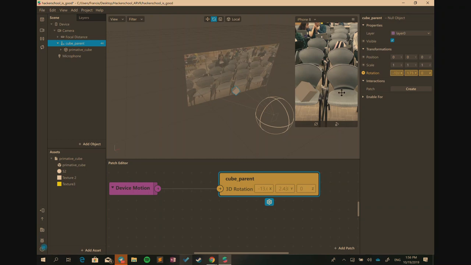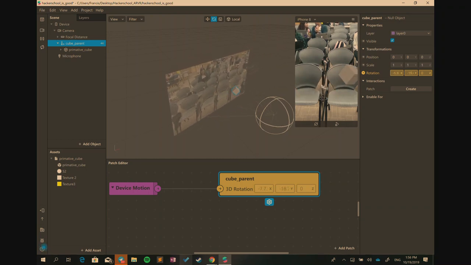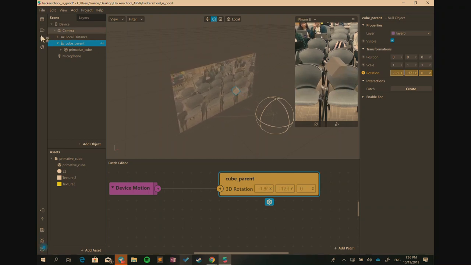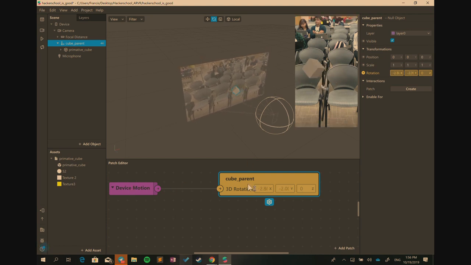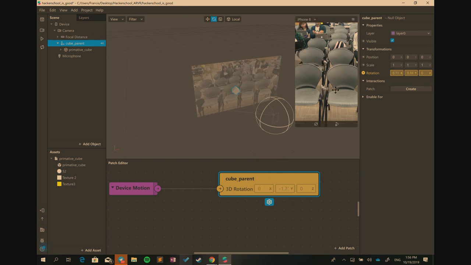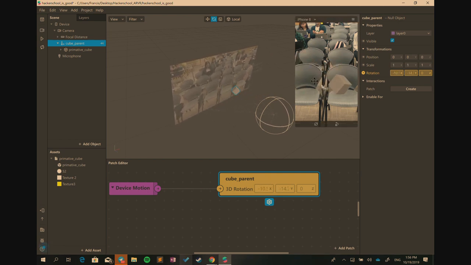Oh, it doesn't really show here. Yeah, so if you export this onto your phone, you should see something that doesn't quite work. The reason being is because the values that are mapped from the device motion to the cube itself are not calibrated per se. So even though you can still see some of the illusion here, it's not exactly perfect.